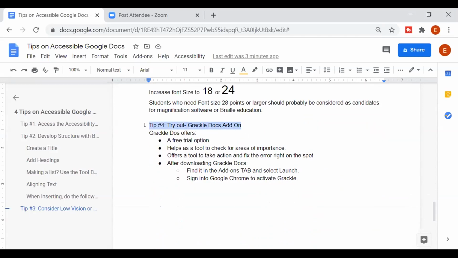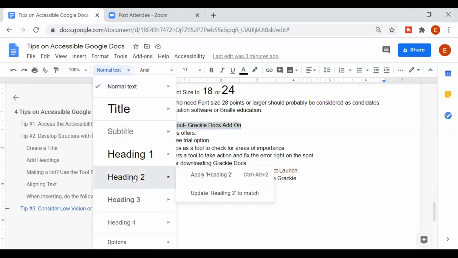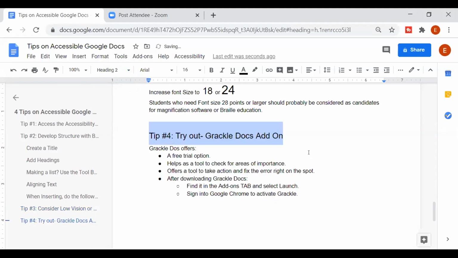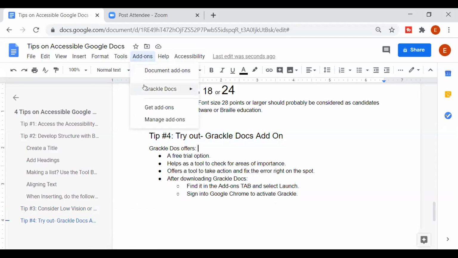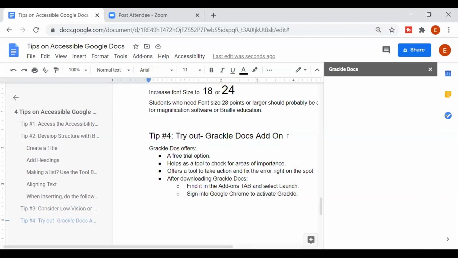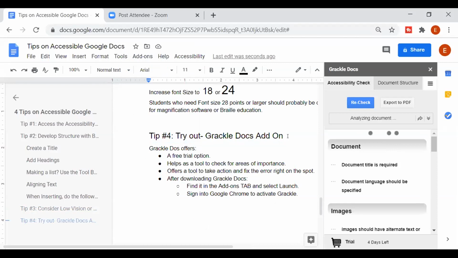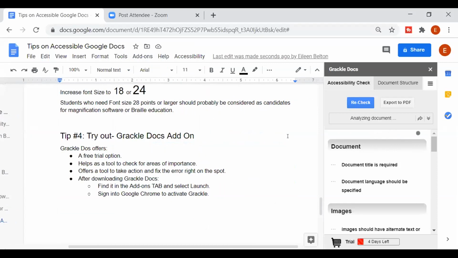And tip number 4 has to do with the add-on tool called Grackle Docs. This is a tool that you can try for a period of, I think it's 30 days, before purchase. That's how I practiced with it for today's session, and I really had some high expectations for how this would help you create an accessible document. I'll talk about the results of that here before we conclude.